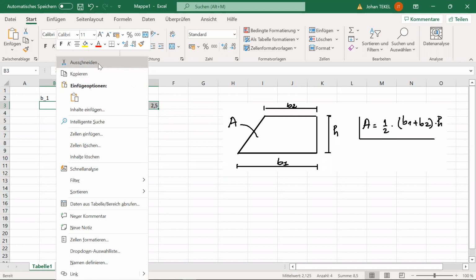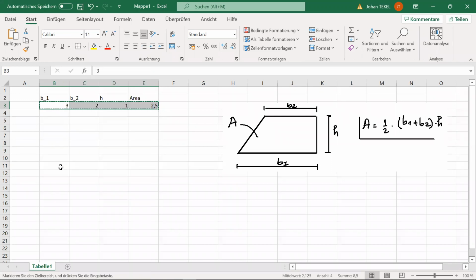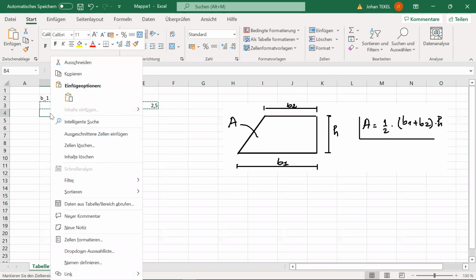Schneiden in German. Okay, then you click where you want to move them. I'm just going to move them one row below. I use the right click and now I need to paste it.